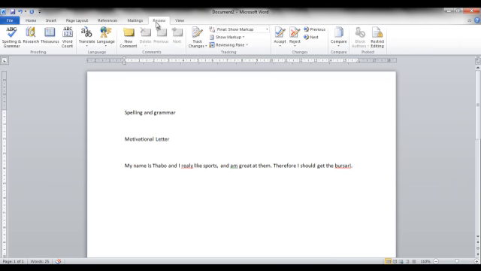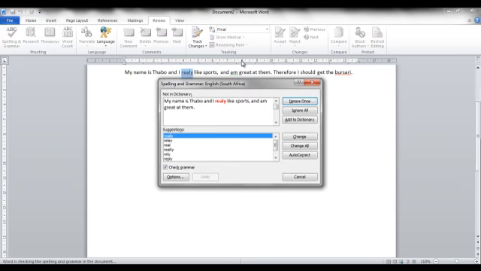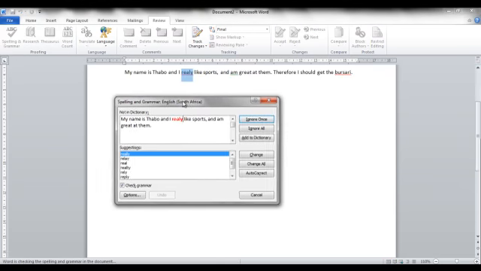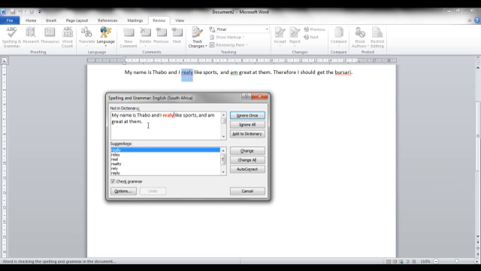Okay, so you click review and you find things like a proofing section, language, comments, tracking, changes, compare, and protect. At the moment, let's only look at the proofing section. It has a section called spelling and grammar. So Tabo can press on spelling and grammar, and this little thing will come up here. Okay, so it will show Tabo everything that he has typed. In the first sentence, he typed, "My name is Tabo, and I really like sports, and I'm great at it."